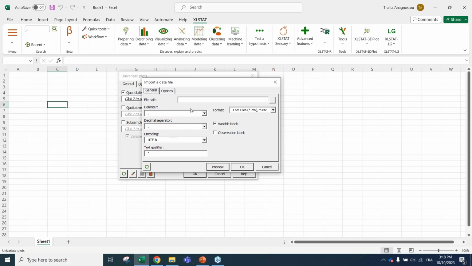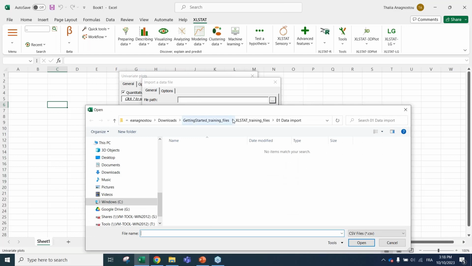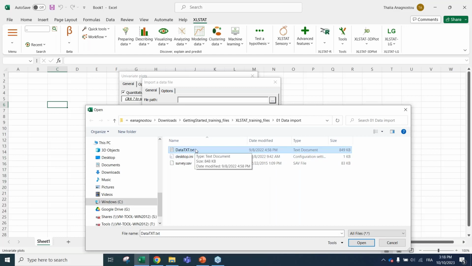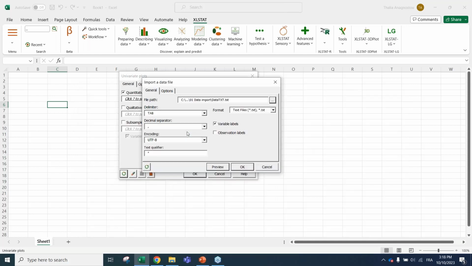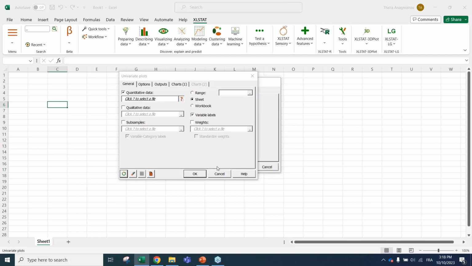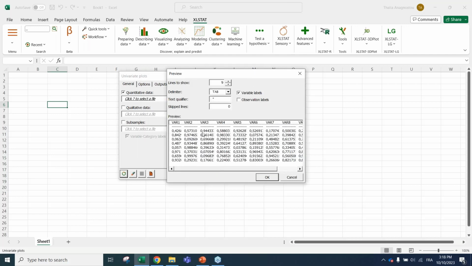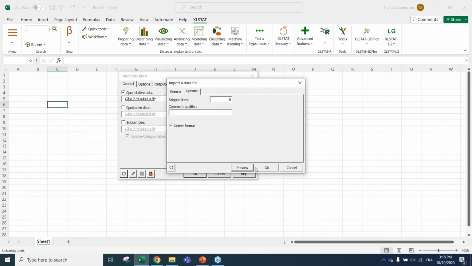This is the import wizard. File path. I'm going to click on these three dots. And this is the file where the big data are stored. So I'm going to double click. I'll keep the options by default. I can preview the data to see if everything looks fine. So the first row contains the variable labels. It doesn't have observation labels on the left, so I'm going to check this one.